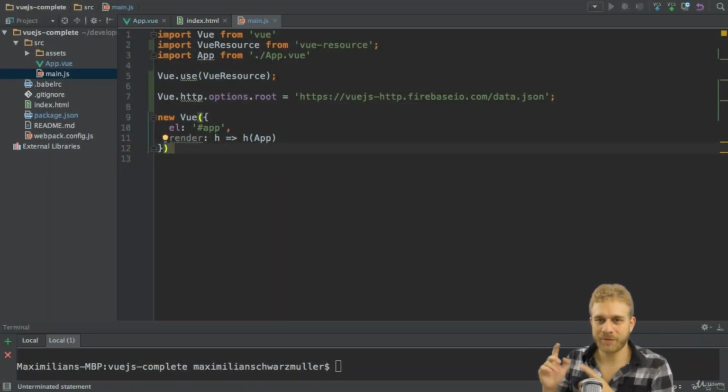Now in the last video we already saw a way how we can store some data on our general HTTP object. How we could, for example, configure the root route or the root URL of all our requests. That is nice. Sometimes you want to do a bit more than that though. Sometimes you really want to step in on a request and/or on a response and intercept it.